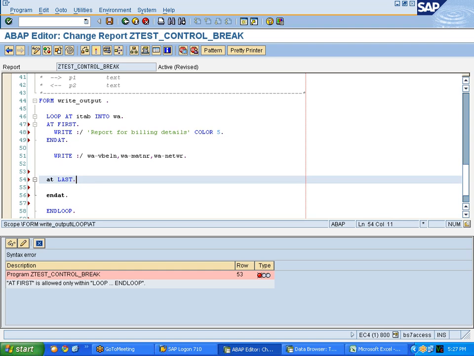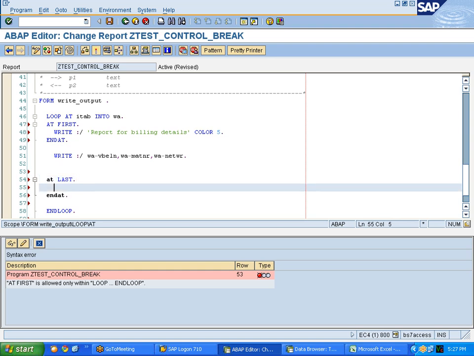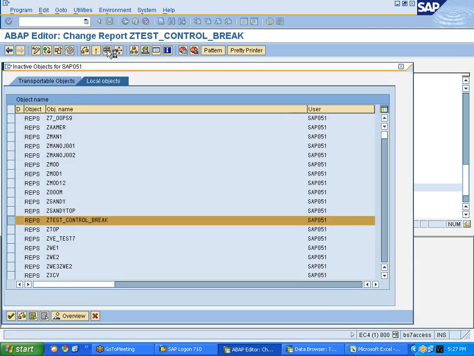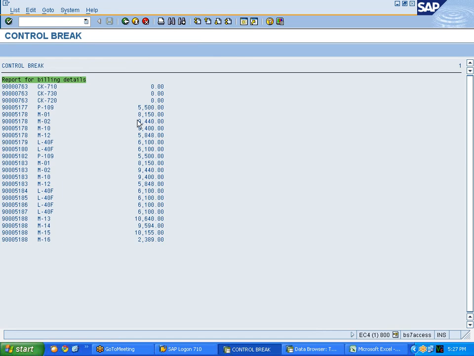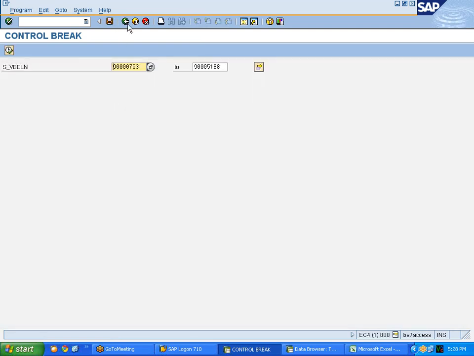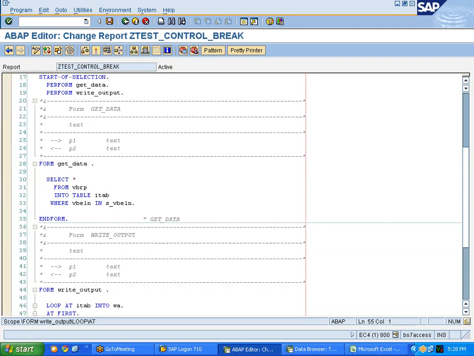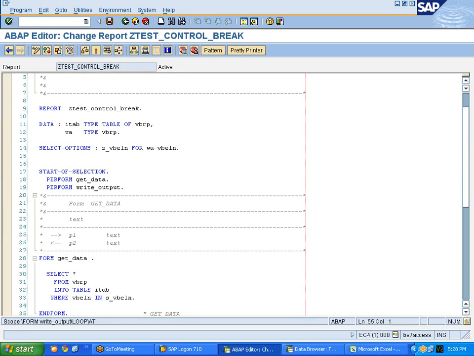So now, here I will not write code yet, I will write it later, because I want to put the grand total here. If I execute this report, I'm already printing the price. All prices are there, 5,500, 8,500. Here at last, I want to put the grand total. So how to put the grand total? I will declare a variable first to make the total.